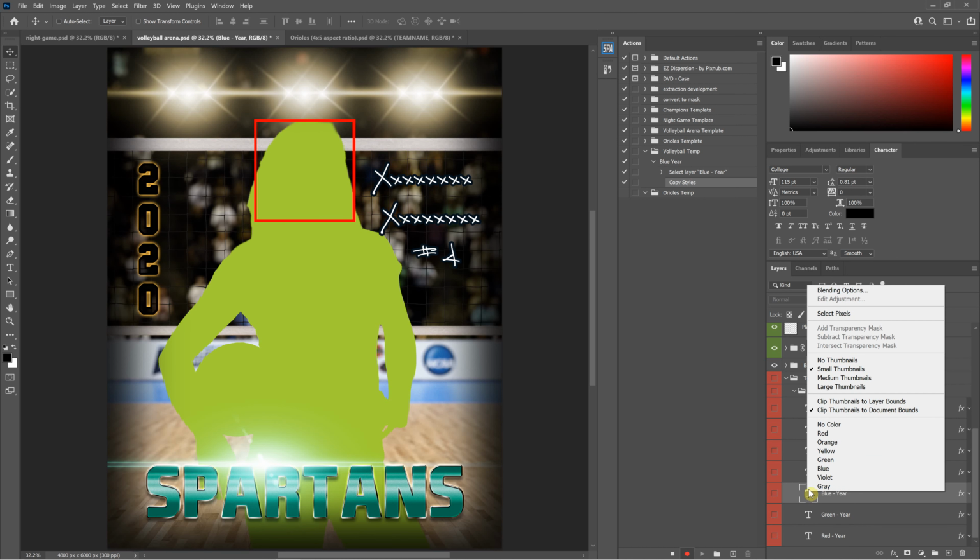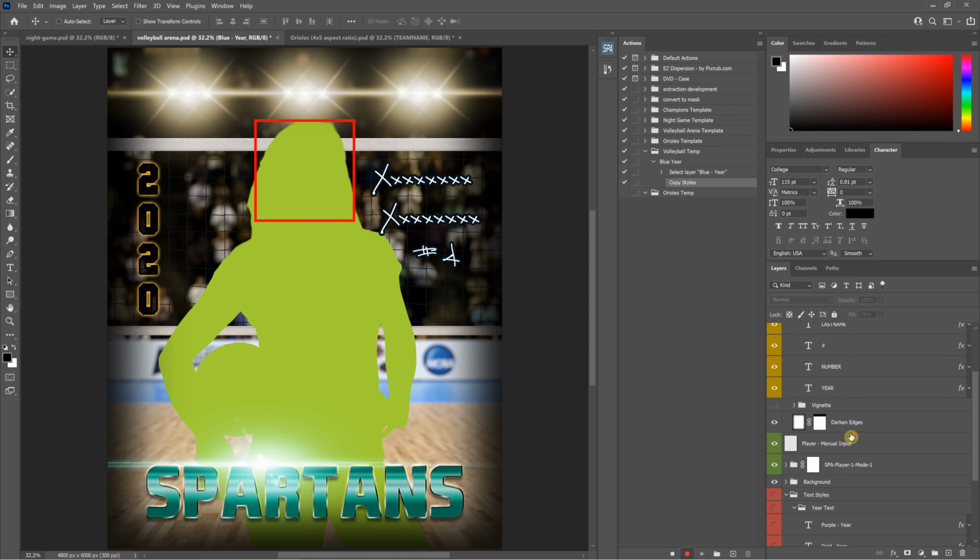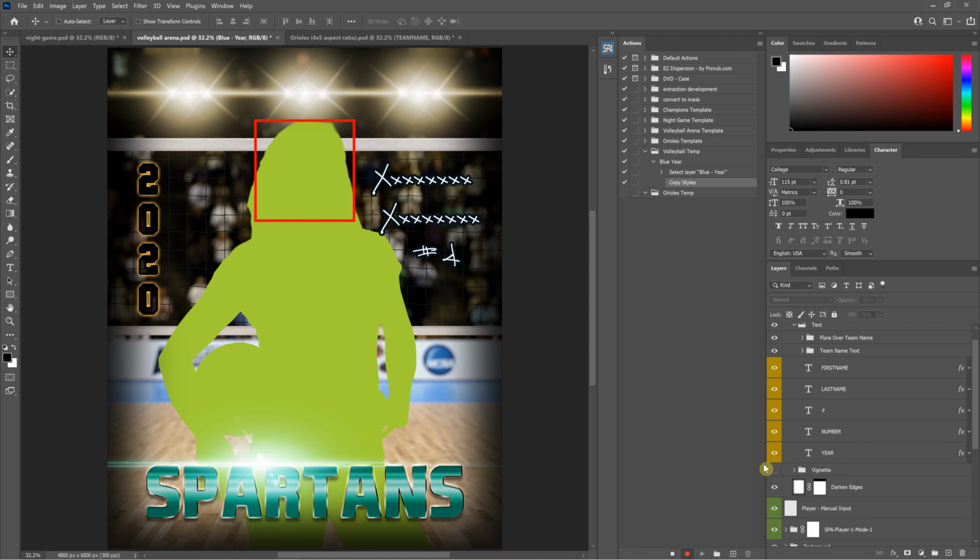Because remember, if you click on the text icon, it doesn't show. Okay, so those are the first two steps of the action. The next step of the action is going to select the layer where we want to paste the layer style. So that selects layer year.